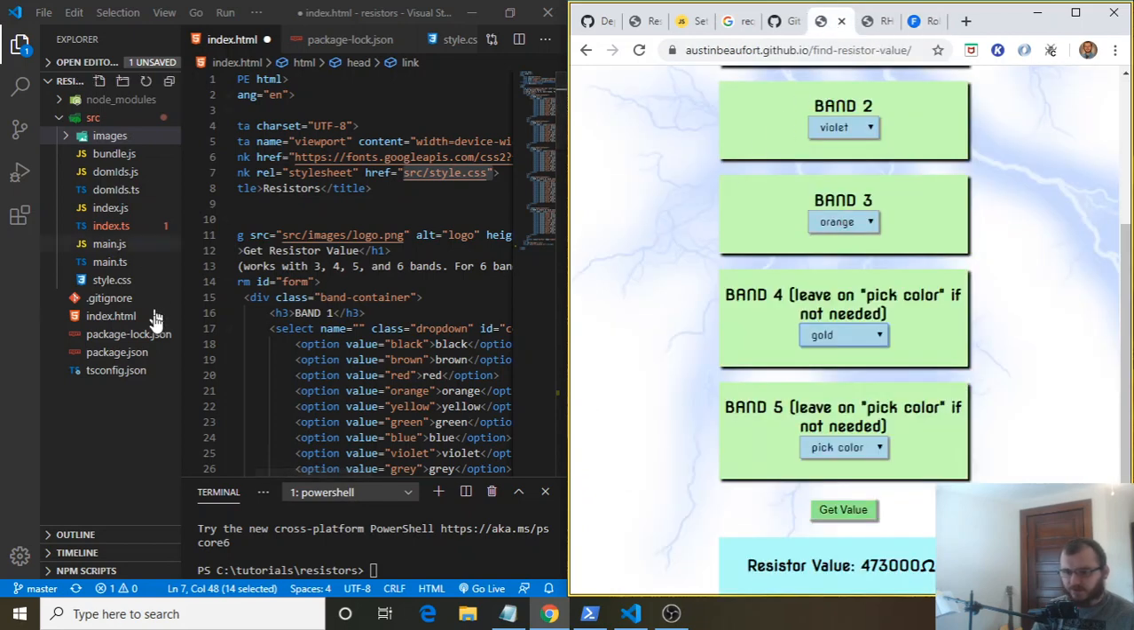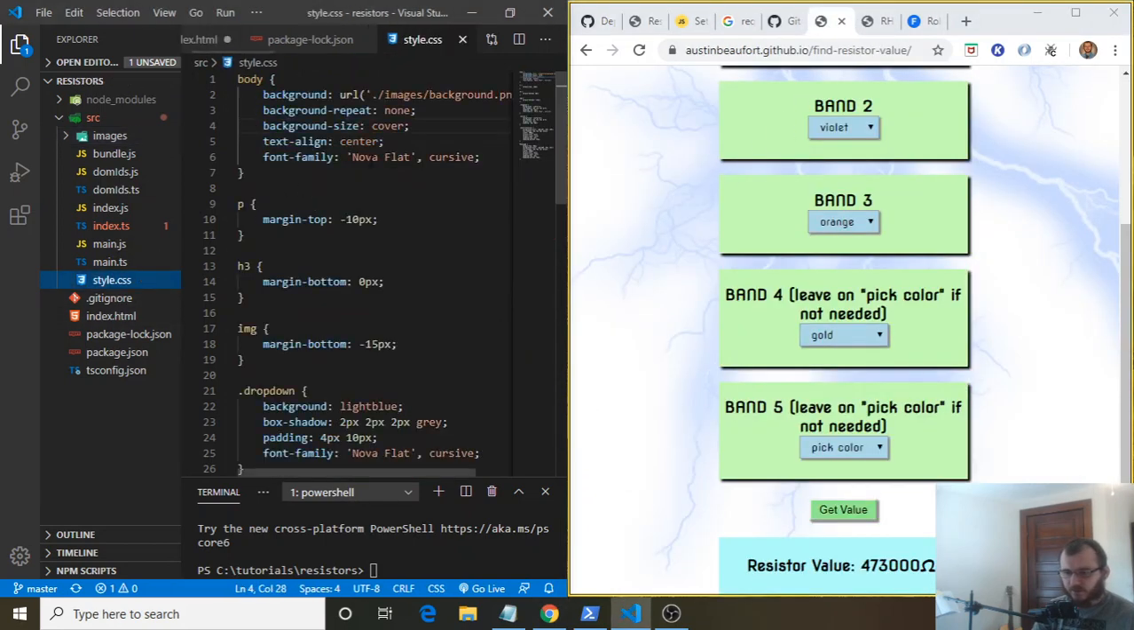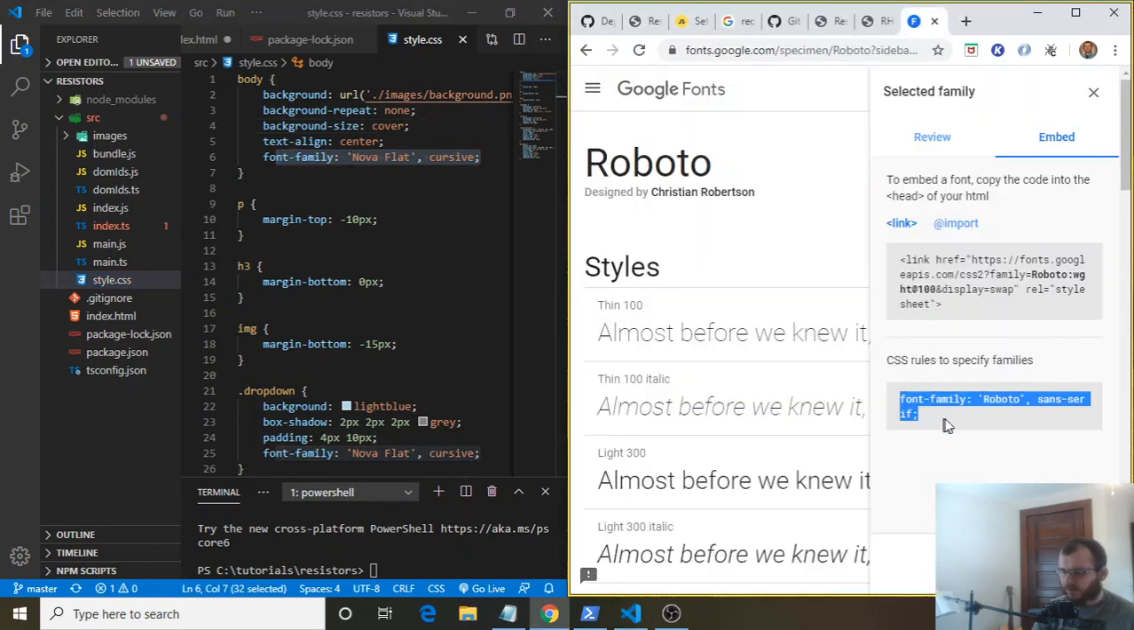Speaking of CSS, let's go to that. For example, my font family from Google was this. I copied it, this isn't the same one, but I copied it and pasted it here for my CSS style.